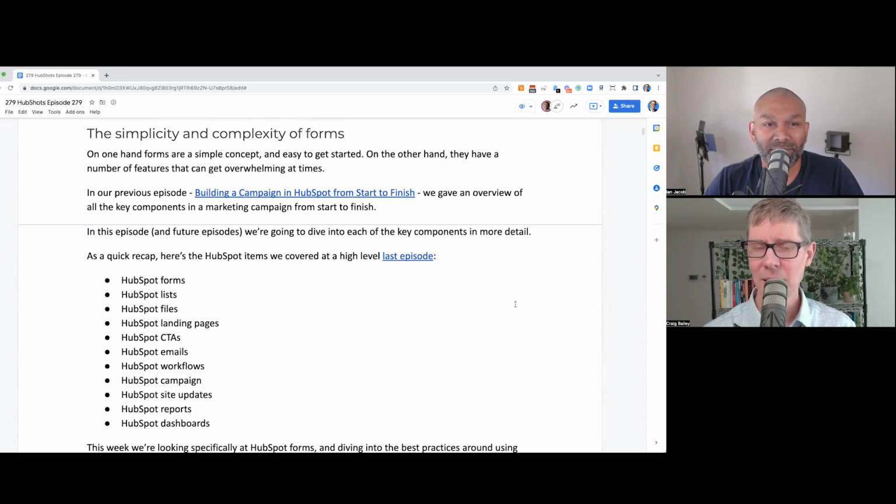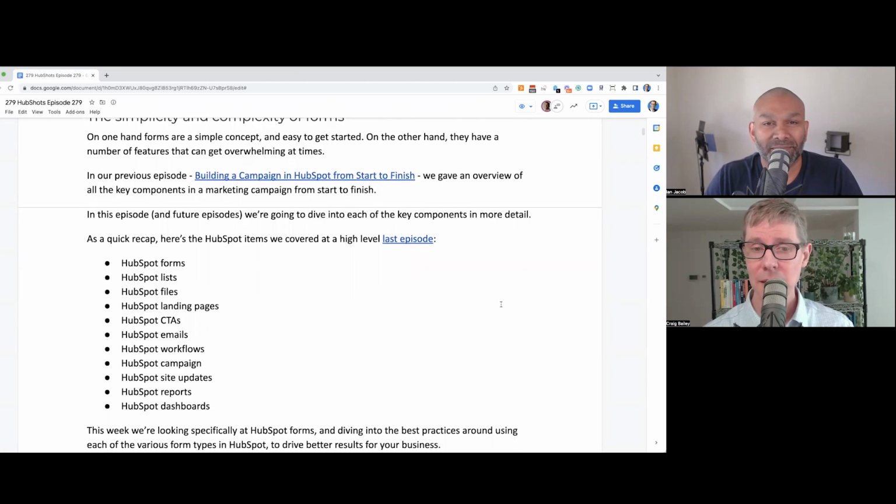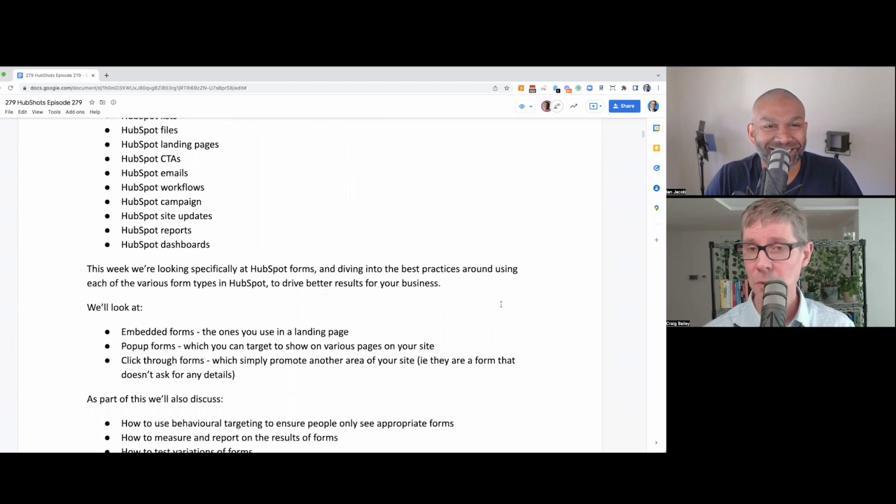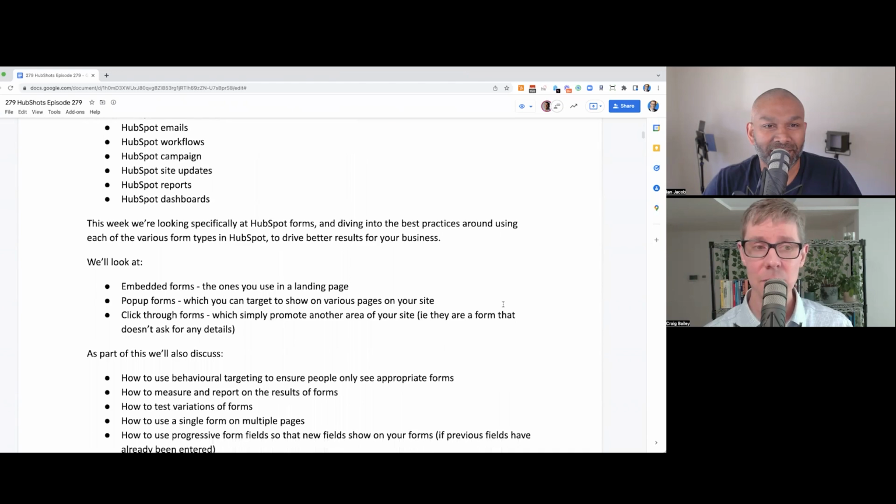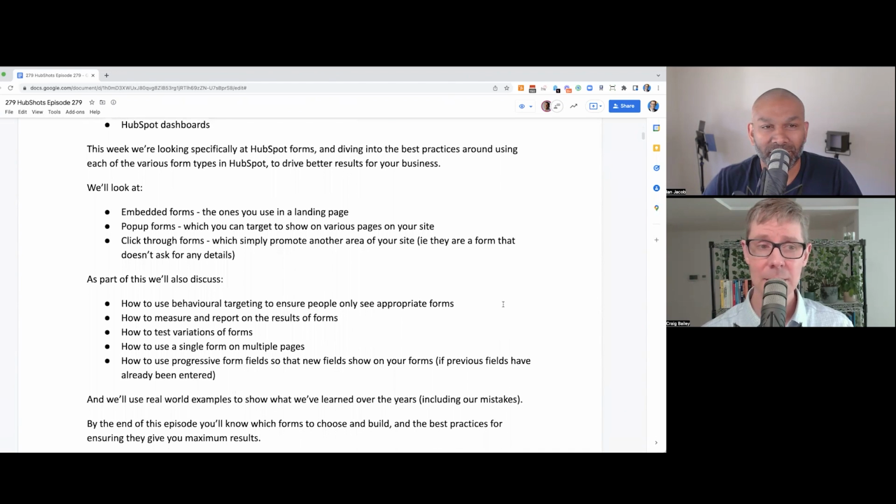And you might think, wow, how can you do a whole episode on HubSpot forms? Well, this is the beauty of HubSpot forms. They're simple to get started and use and get in action and results straight away, but they also have a lot of functionality that can be a little bit overwhelming if you're not used to it. So we're actually going to dive into that in this episode. We're going to have a look at a whole bunch of separate features that you can get out of forms and how to use them with best practices in mind.